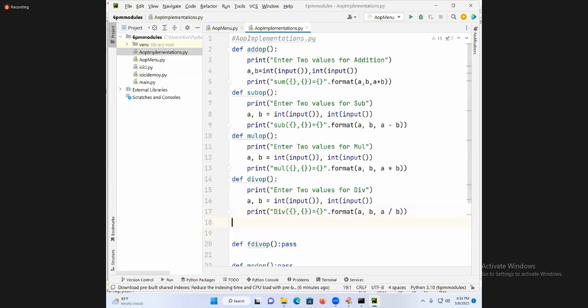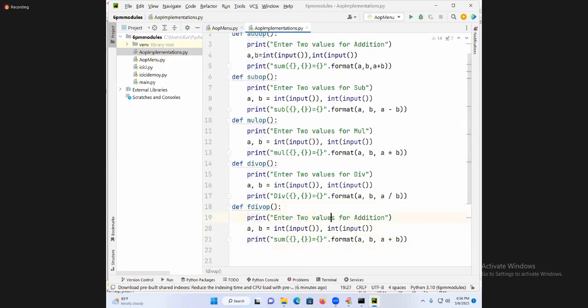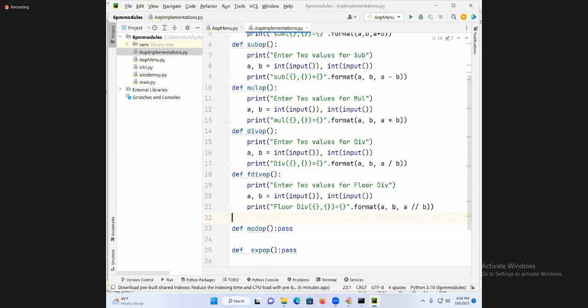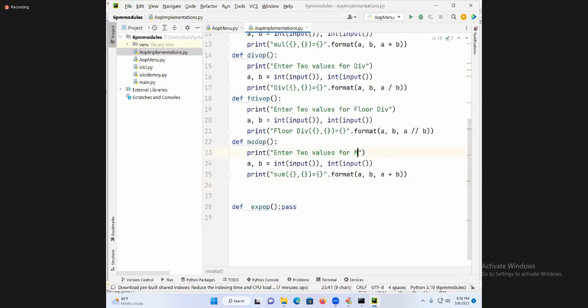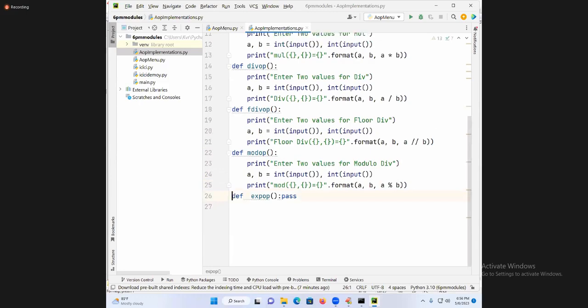Slash, right? Next I will go for floor division. Enter two values for floor division. I say double slash, right? Floor div. Next I will take modulus. Enter two values for mod, modulo division. Percentage I will use. I say here mod. Here I will write it.